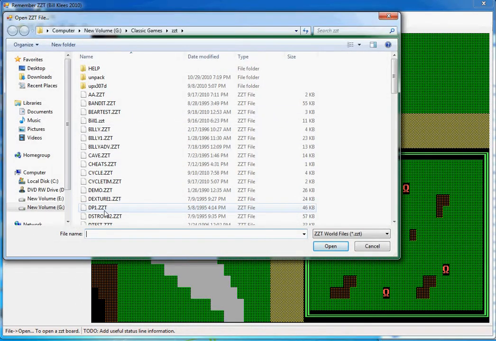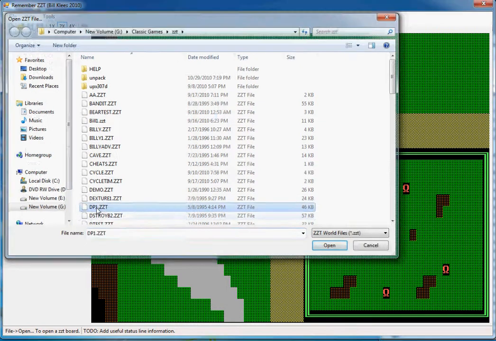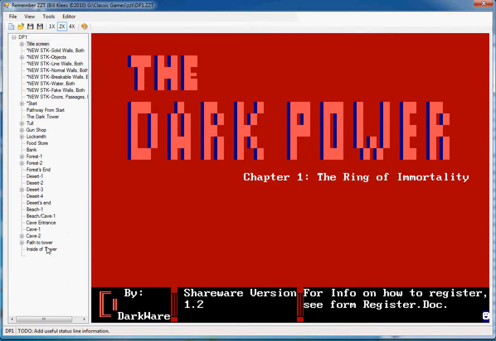I'm going to choose a board that has been in my collection for a very long time. Probably retrieved off a bulletin board in the early 90s. But this is a good example of exploring some legacy ZZT worlds and how the application handles this information.